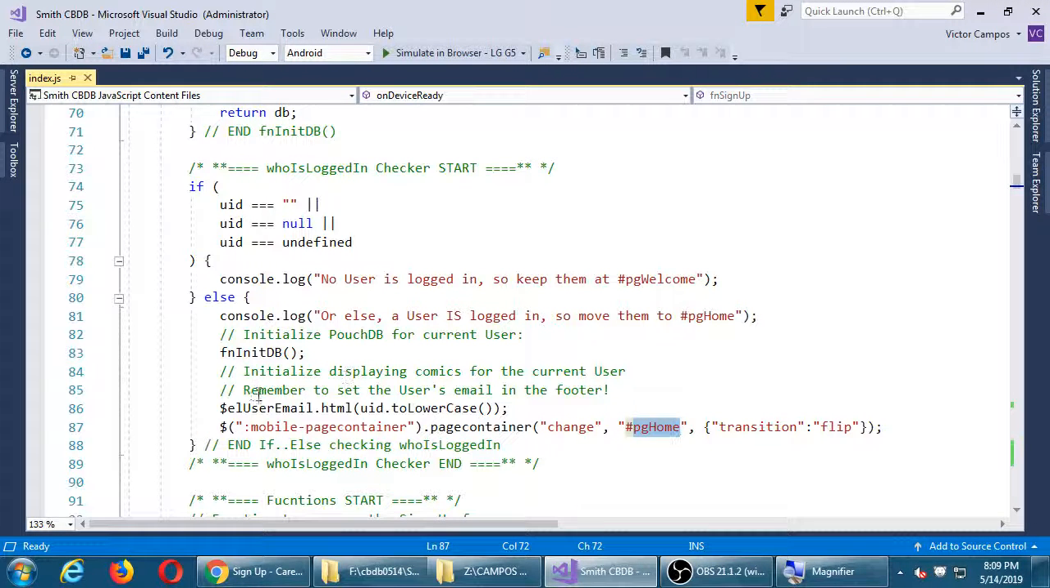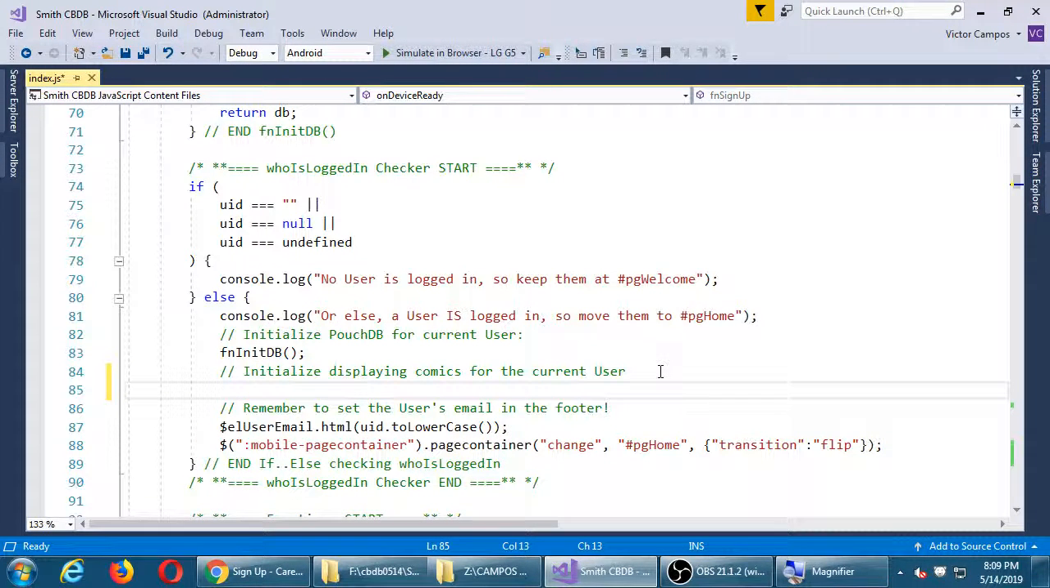So remember, initialize displaying comics for the current user. So we gave ourselves a note there. Initialize the database for the current user. We did that. Initialize displaying comics. Remember to set the user's email. Okay, we did that. So after our note here, initialize displaying comics for the current user.